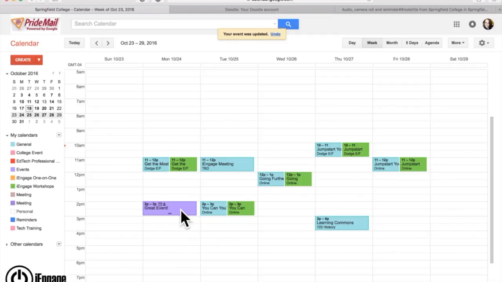If I'm coordinating with multiple people, I might want to see their calendar. So if I go down here to where it says other calendars, these are calendars of other people in the institution. So I can add somebody's calendar in. So I'm going to type in iEngage as an example here. And you can see iEngage has an event that's busy because I just invited them. What's nice is you can see their calendar if they have set that permission for you.